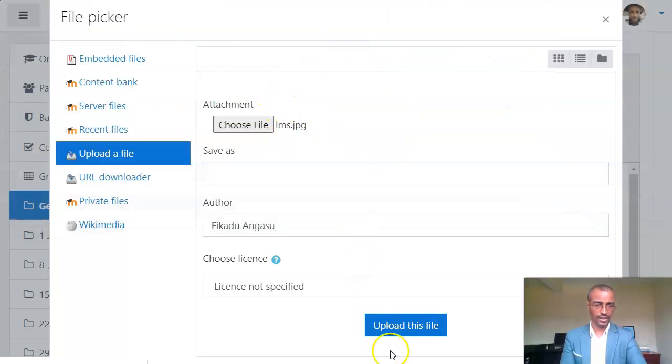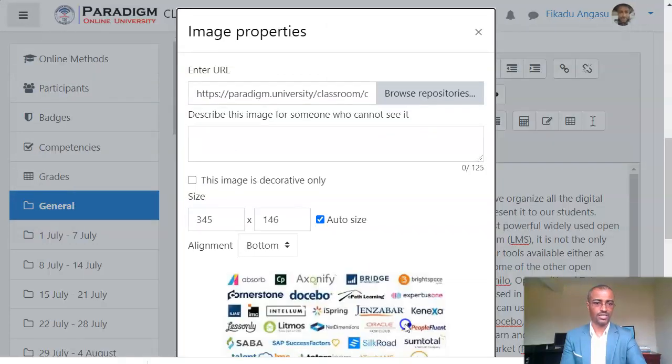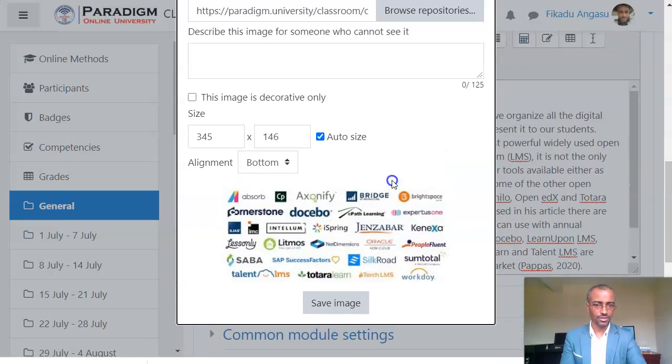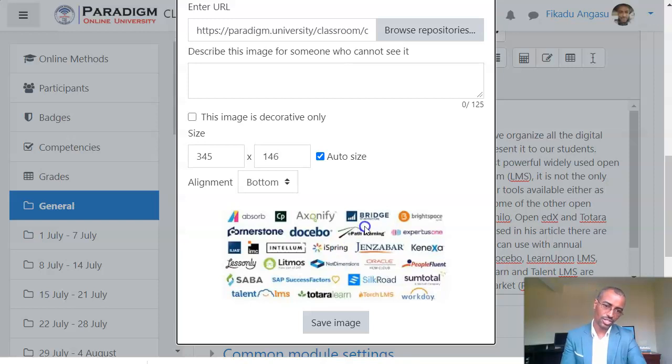Now JPEG, and upload this file. Now this is a picture about different companies which provide learning management system. If you find this is the right picture, then you go and save image. These two boxes give you an option of which size you would like to paste. You can customize and put your own size, or you can click auto size. Auto size is really good because whether the picture is displayed on a mobile phone or computers or laptops, it automatically readjusts itself.